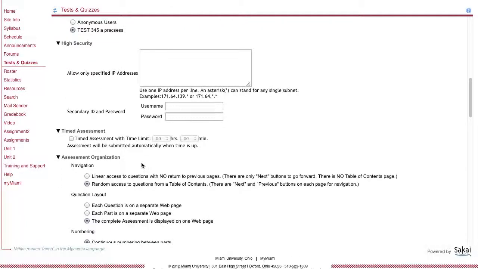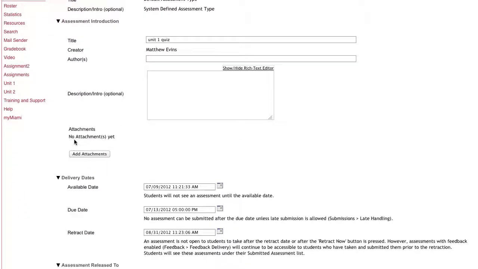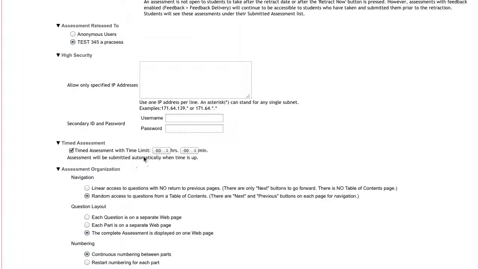If you want this to be a timed assessment, you can set that here by clicking on the checkbox. And then under timed assessment, you can choose how long you want them to have to complete the assessment. It does say the assessment will be submitted automatically when the time is up. So even if the student hasn't completed the test, their answers will automatically be submitted and they will be locked out.